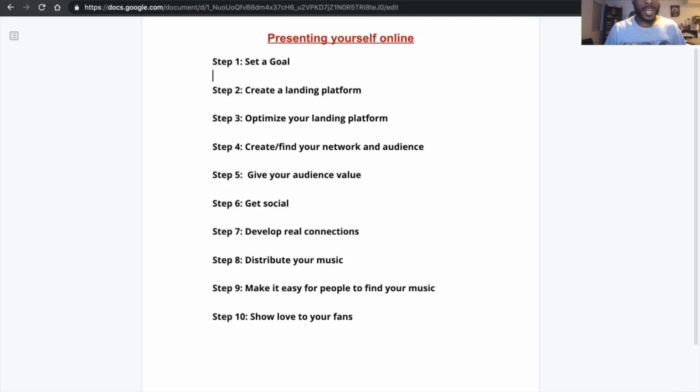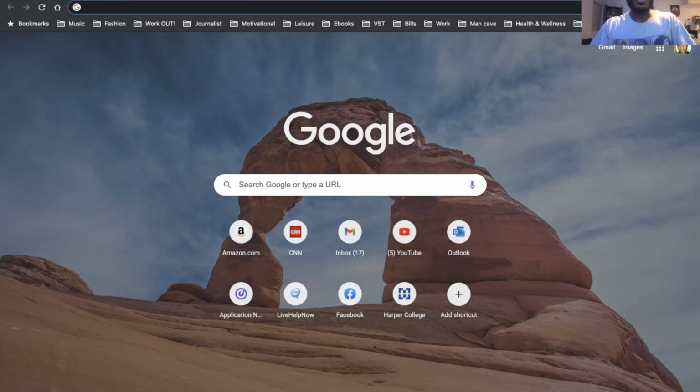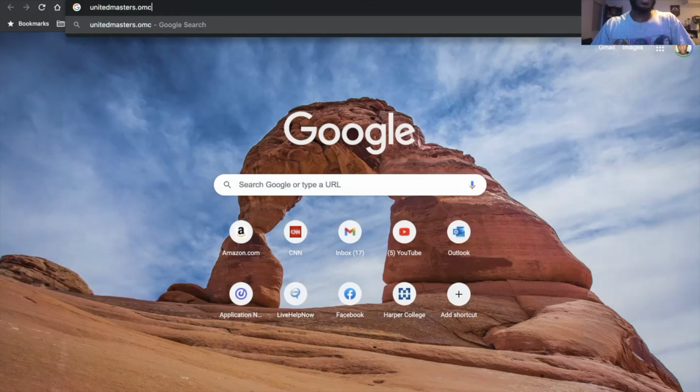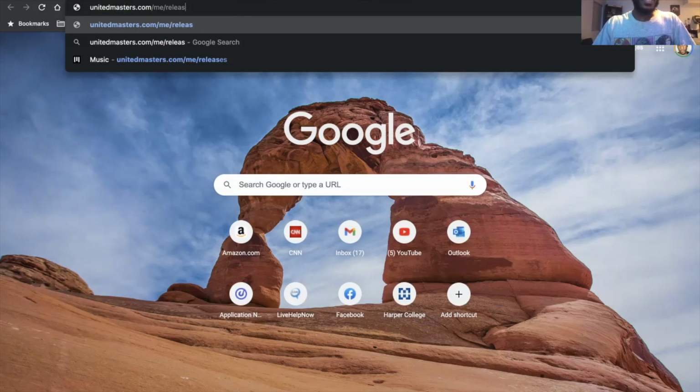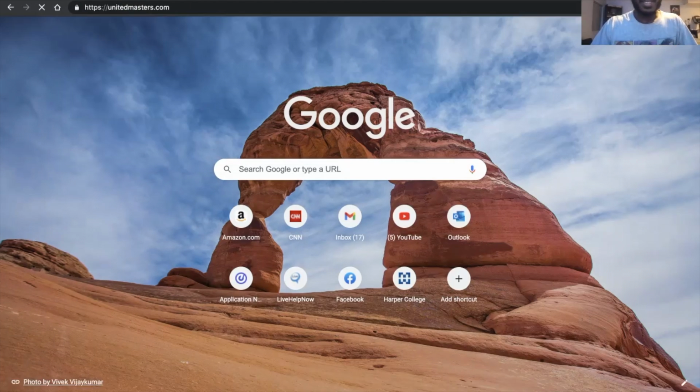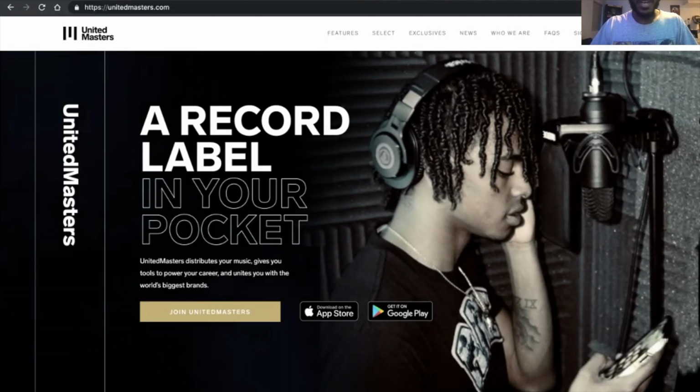Once you've developed that real connection, you can move on to step 8, which is to now distribute your music. Now, to distribute your music, you could do this a couple of different ways. The first way that you could do this is you could go to a website called unitedmasters.com. And unitedmasters.com is a release platform where you can actually upload your music and then you could actually start to release it. I love this one because it distributes your music and it gives you the tools and the power to create. And you're always going to retain 100% ownership of all of your music.